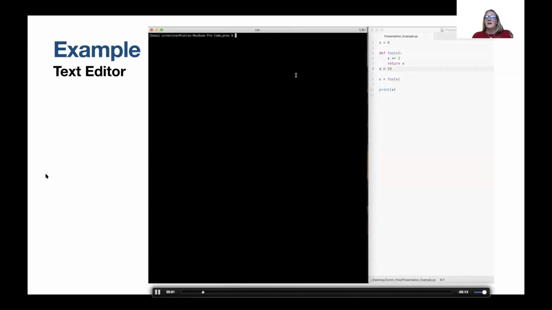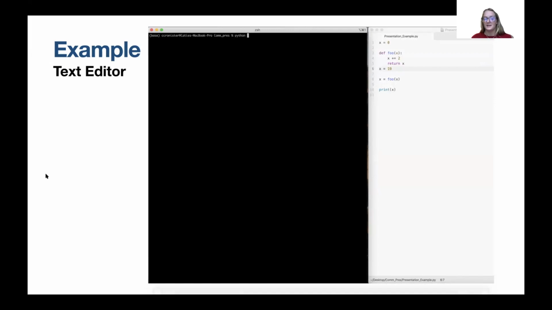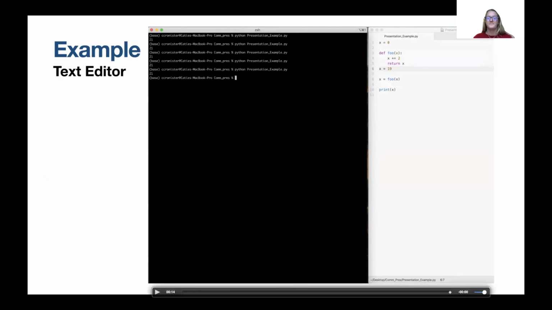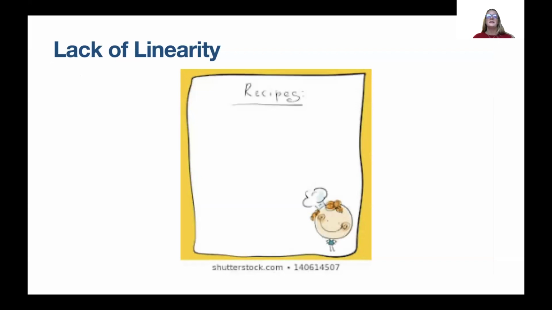However, if we run the exact same script in a text editor and then from the command line, it's very easy to see we'll get the exact same result every time. It takes a lot of this confusion out for a novice programmer, and it just makes a lot more sense. This brings me to my first issue with Jupyter Notebooks, this lack of linearity.